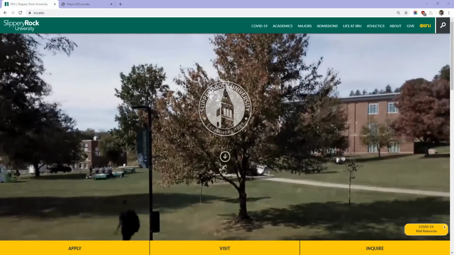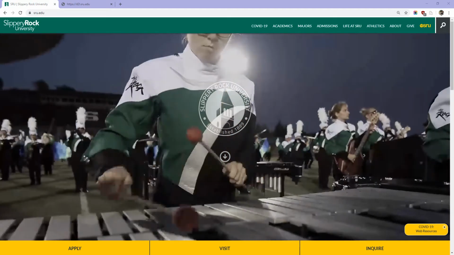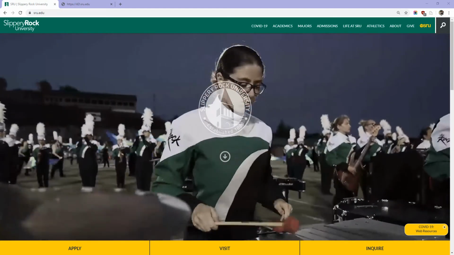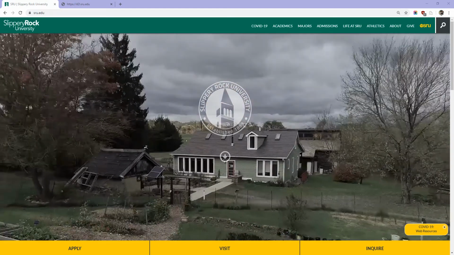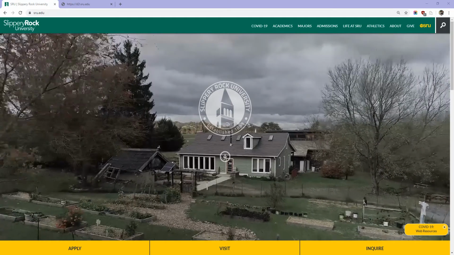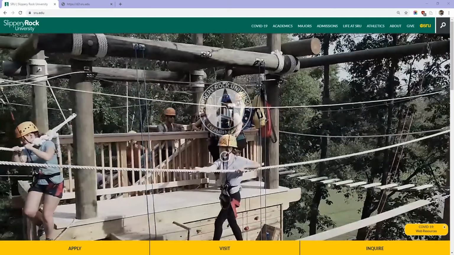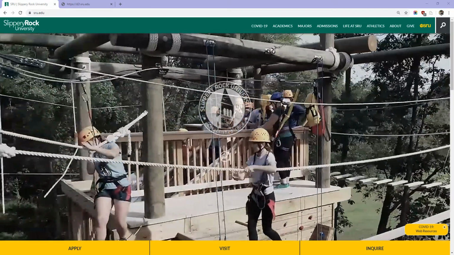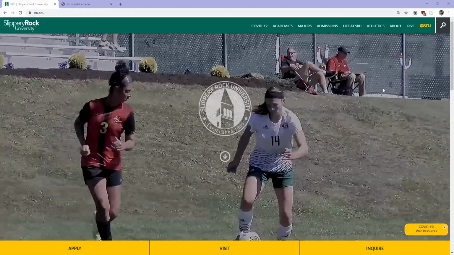Whether you're a distance ed student taking all of your courses online or living in the dorms and taking all of your classes on campus, you'll probably interact with D2L quite a bit in your time as a student. So here's what to know and here's how to get started.